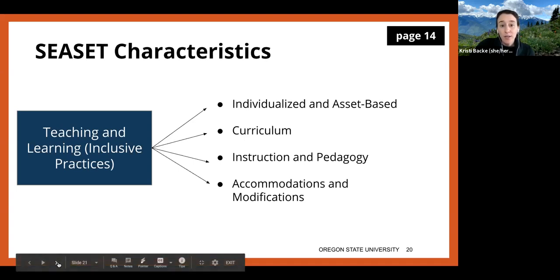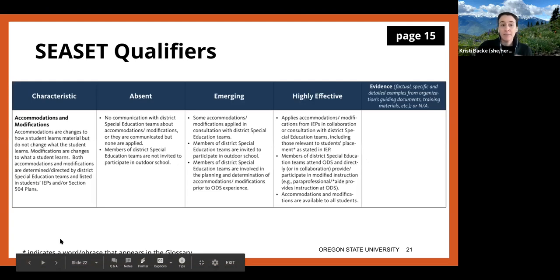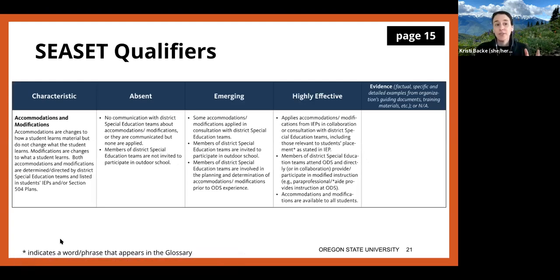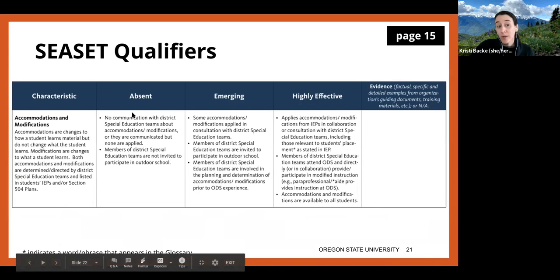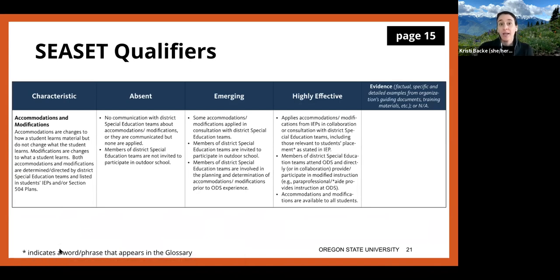And so here's what it will look like in the document. The characteristic accommodations and modifications can be qualified by you and your teammates as absent, emerging, or highly effective in your program. Within each one of those boxes, you can see we have some bullet points that describe what it might look like for this characteristic to be absent, to be emerging, or to be highly effective.